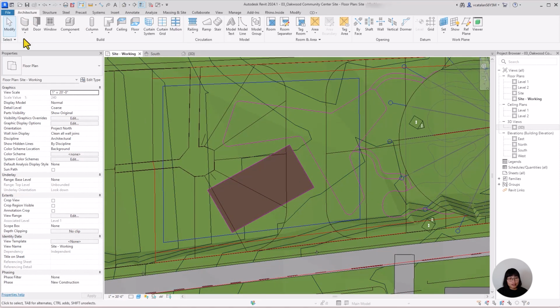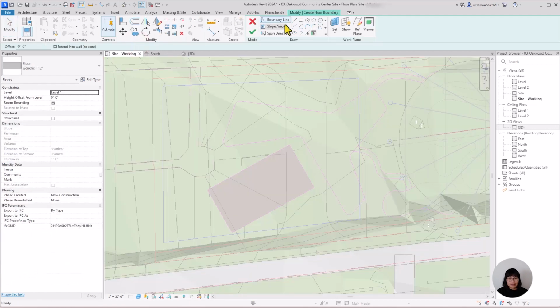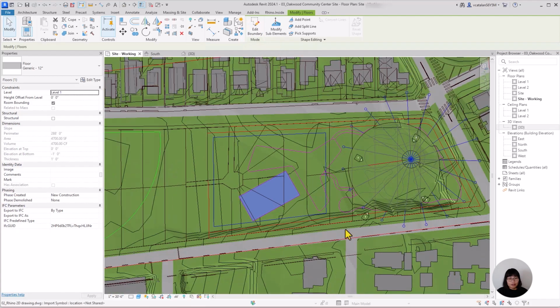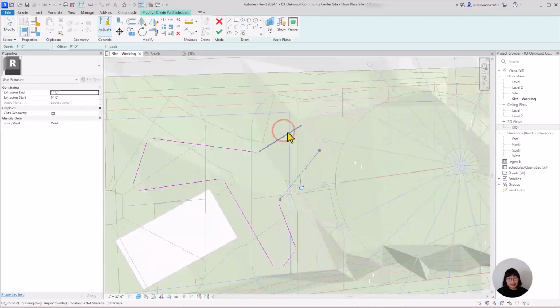Go to Architecture tab, select Floor, Architectural Floor. Again, pick lines to use the CAD reference. When you're done, click Finish Edit Mode. Now adjust the other site elements using the same technique and process.